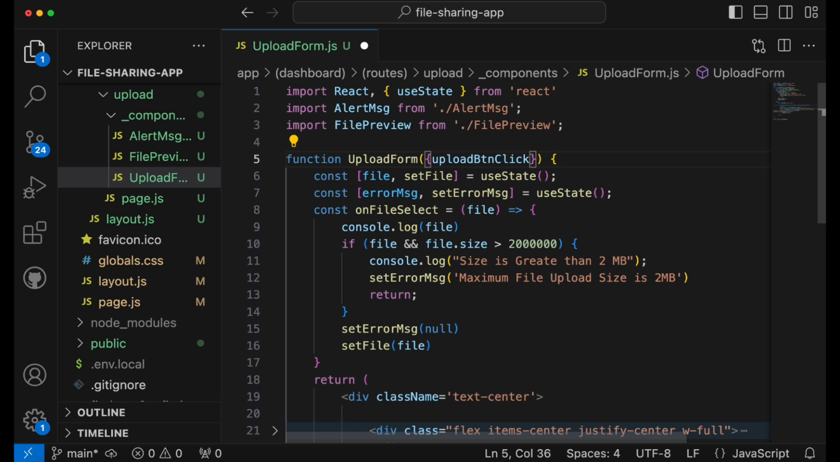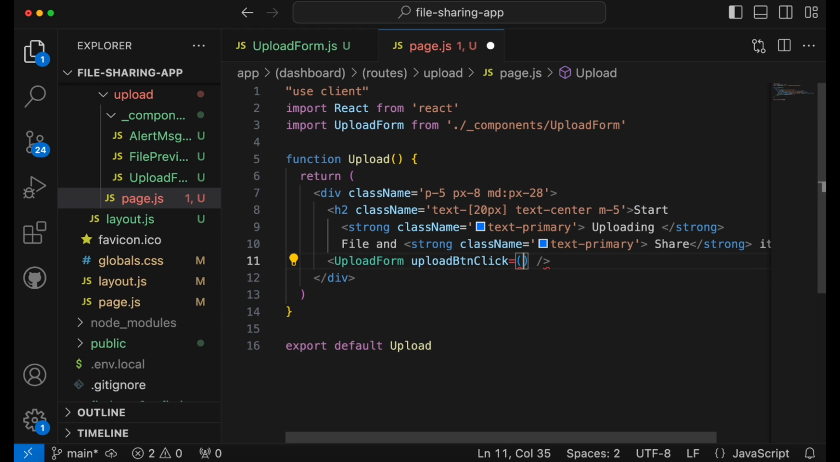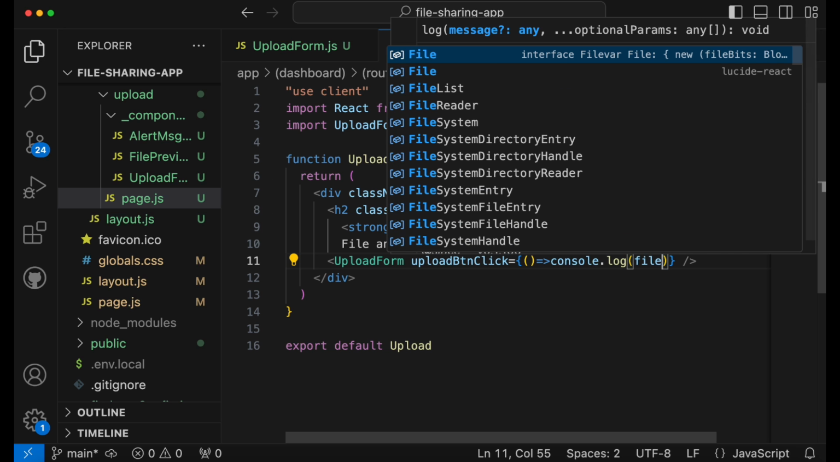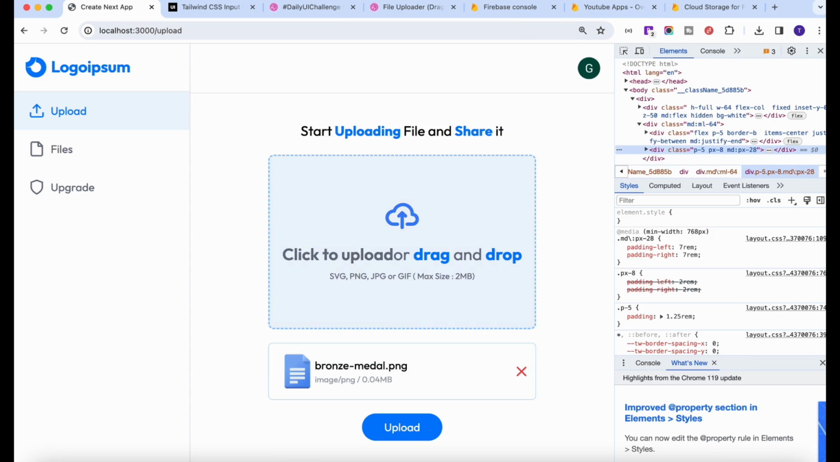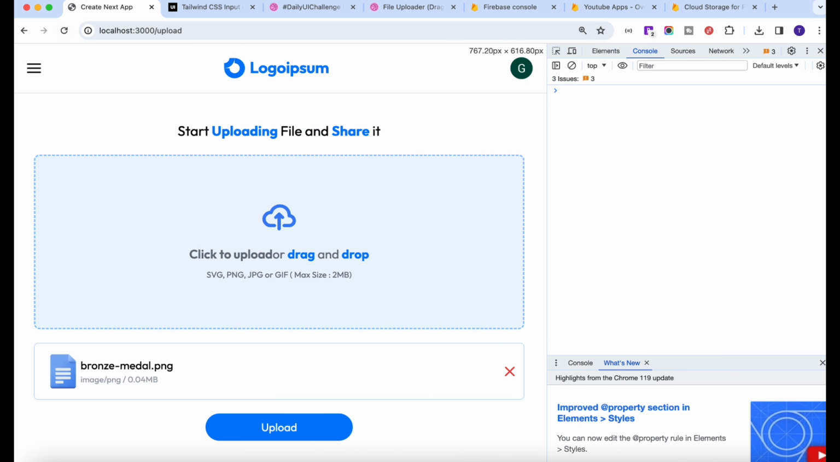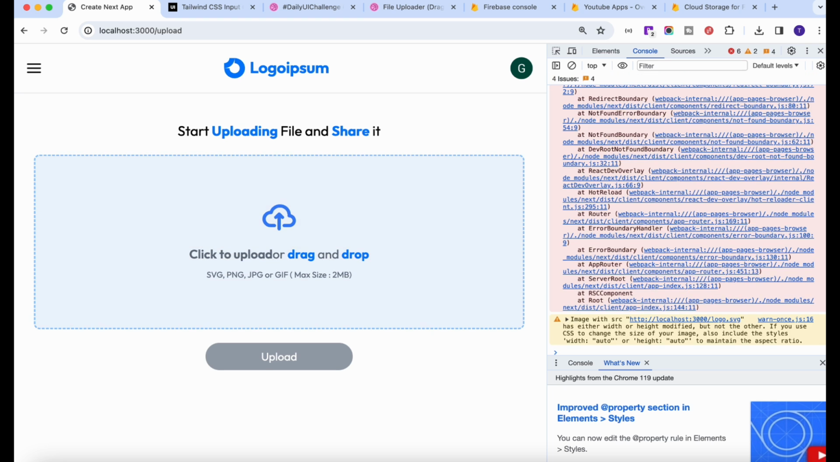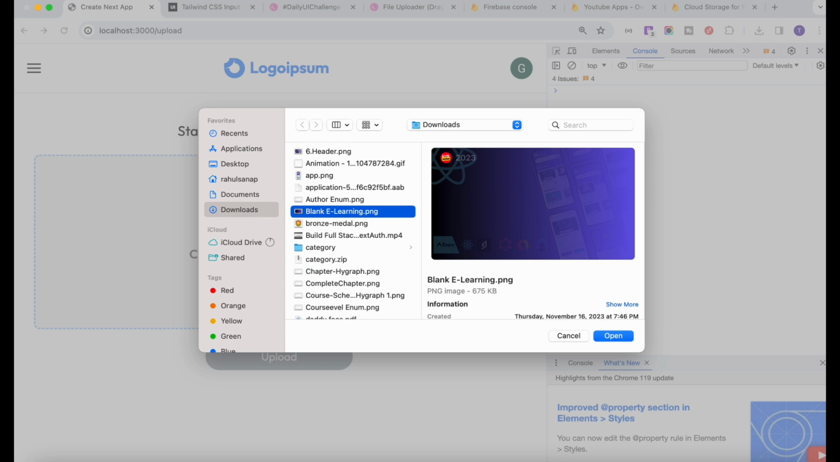So I added it here, and then inside page.js you have to accept it here like this. Once it triggers, let's console it to see whether we are getting the file here or not. Let's go back to our application, go to the inspect panel, clean everything, refresh it once, and let's upload. I will select this one and click open.